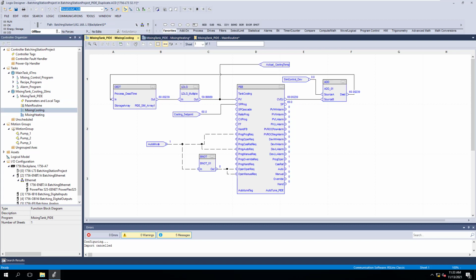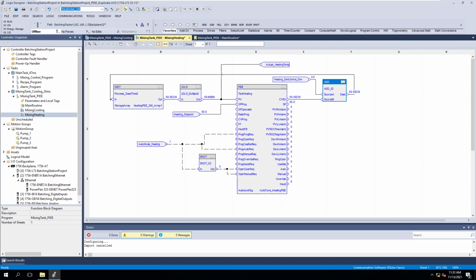So we have the heating, we have the cooling. You can see these are different. You can see all the tags are different. They will operate exactly the same. If I were to actually go online and operate these things, they would work perfectly.